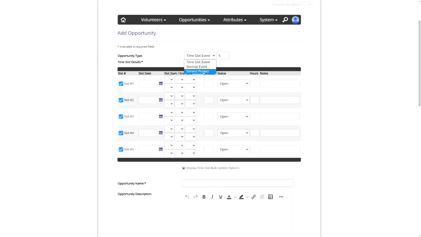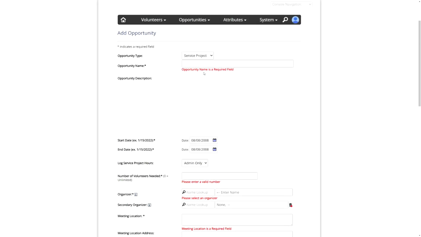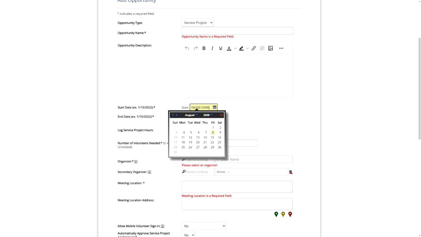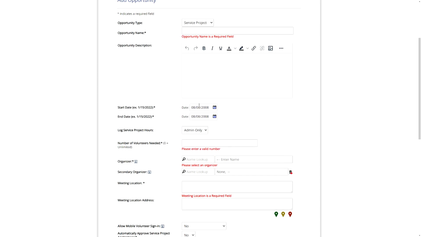Service projects, on the flip side of that, do not have dates and times associated with them. Instead, they have a date range during which activity can be recorded. So this date range could, of course, reflect when something is taking place. For example, maybe you have an intern who's going to be operating within a certain season. You could have the start date reflect when they'll begin and the end date reflect when that internship is over.